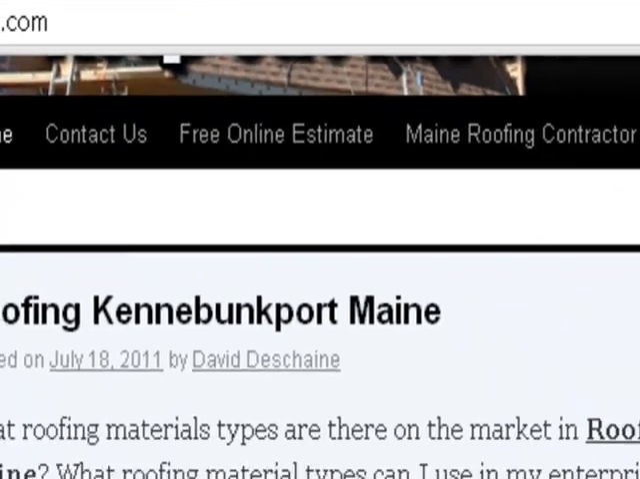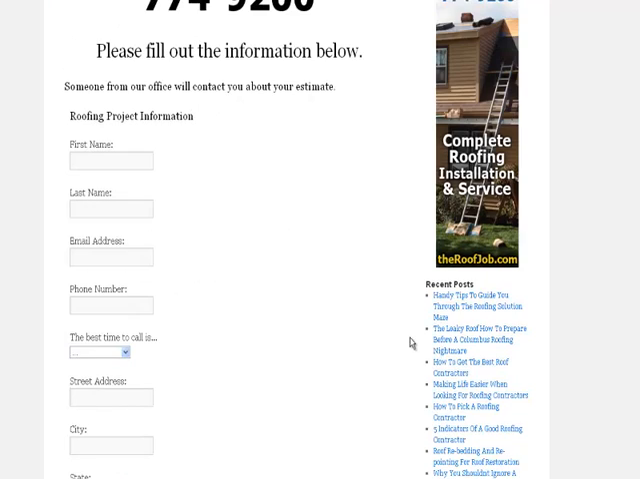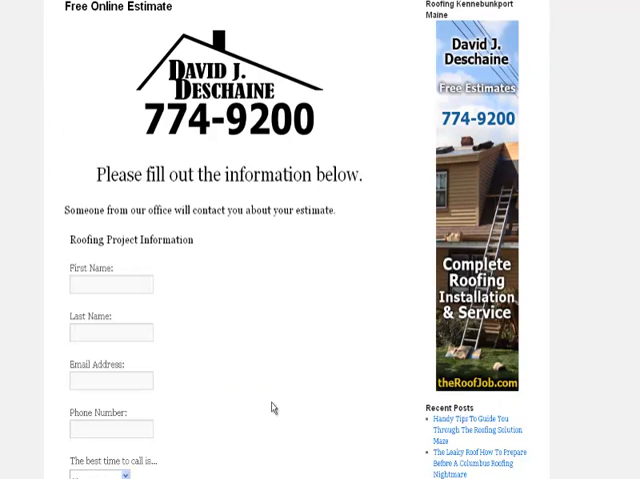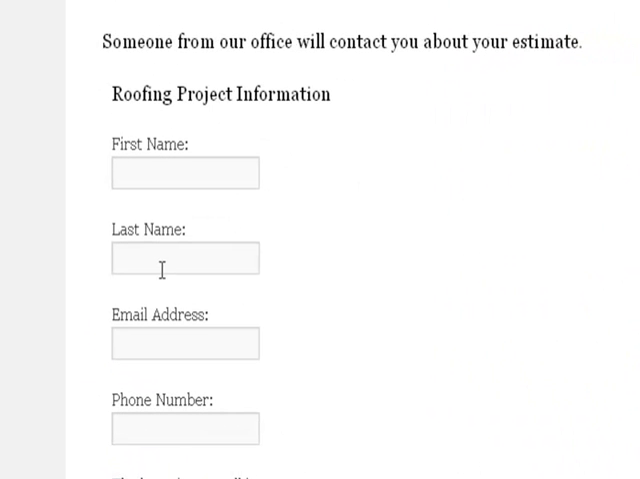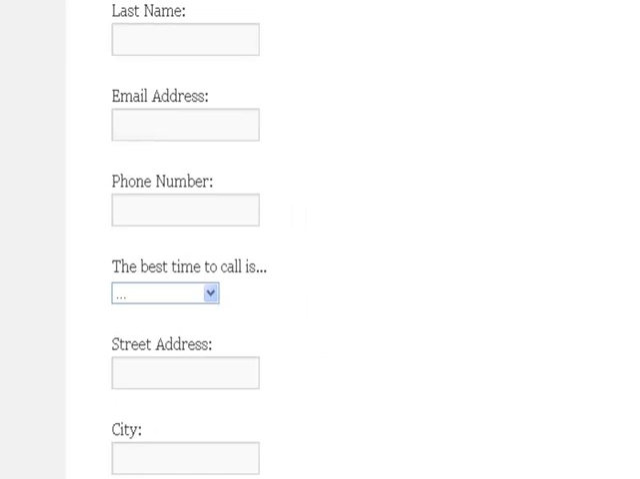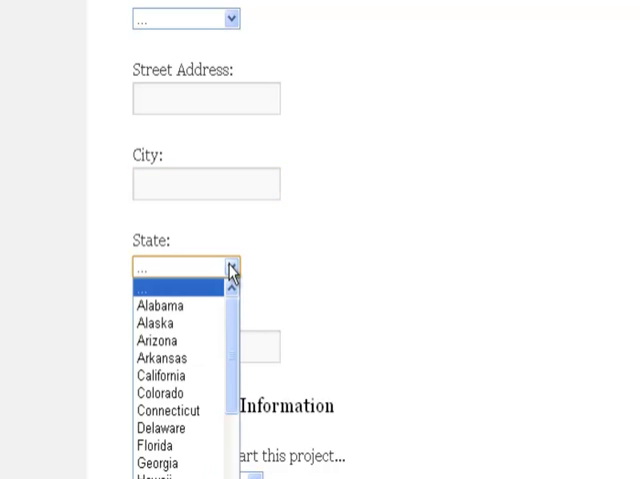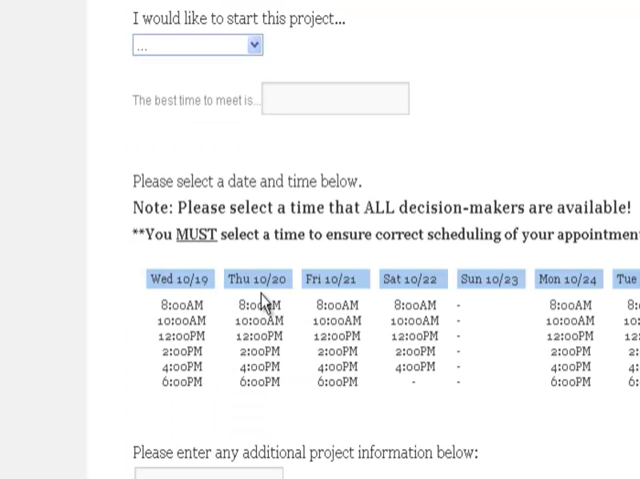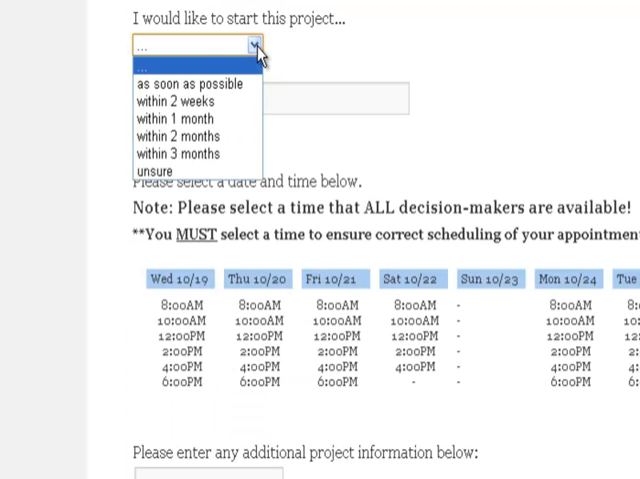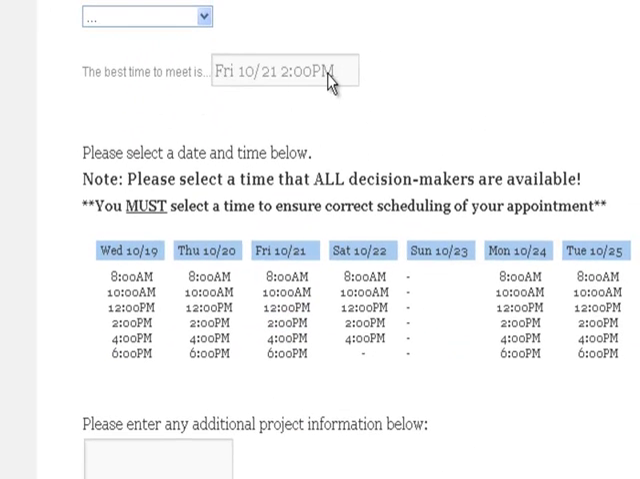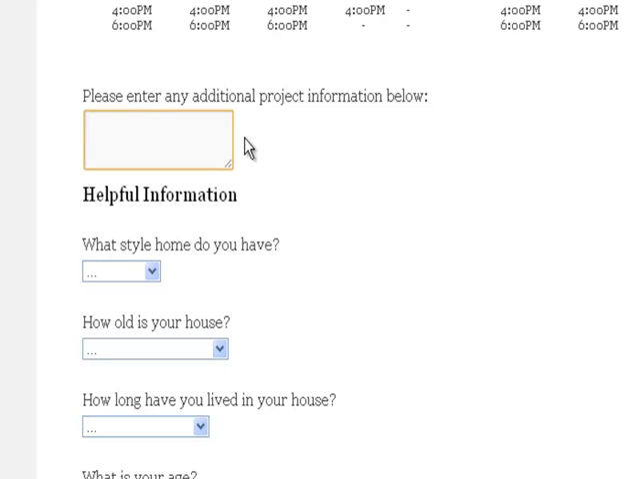Okay, free estimate online form. This is the form that I'm talking about that goes right to my website. I actually dress it up. I put my logo in there, and the name, the company, the person's name, first and last, email address, their phone number, the best time to call, street address, city, state, zip code, and when would they like to have this job started. They basically pick a time, loads it right into the software.